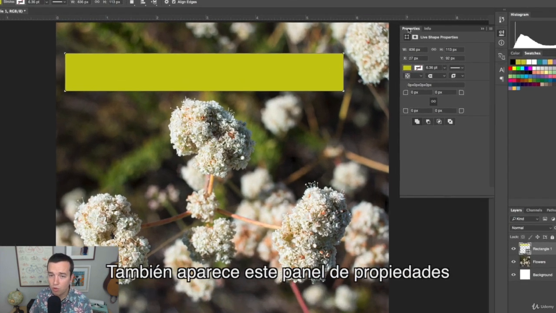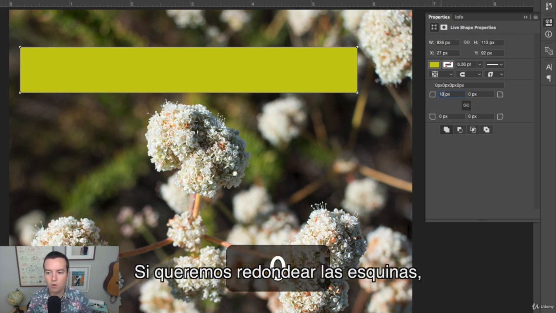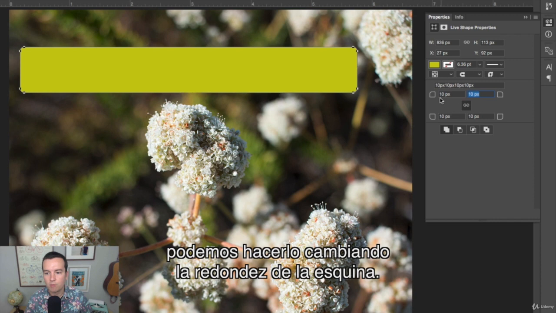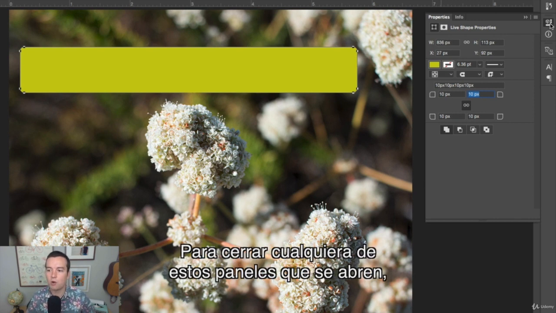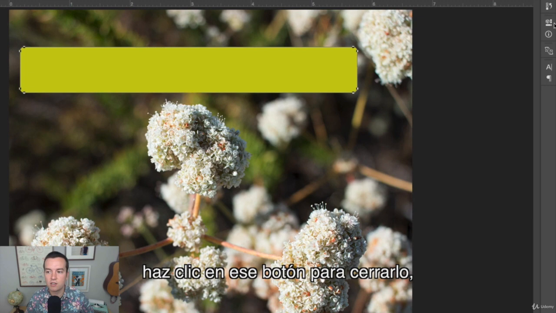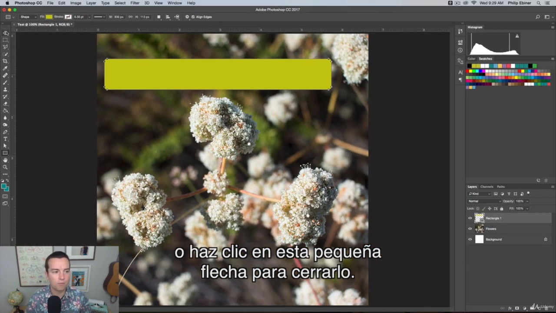We also have this properties panel that pops open, and that has sort of the similar effects as up here with a couple more. If we want to round our corners, we can do that by changing the corner roundness. You can change the position, the shape, the color, all in here too. To close any of these panels that pop open, you can just click that button to close it, or just click this little arrow button to close it as well.